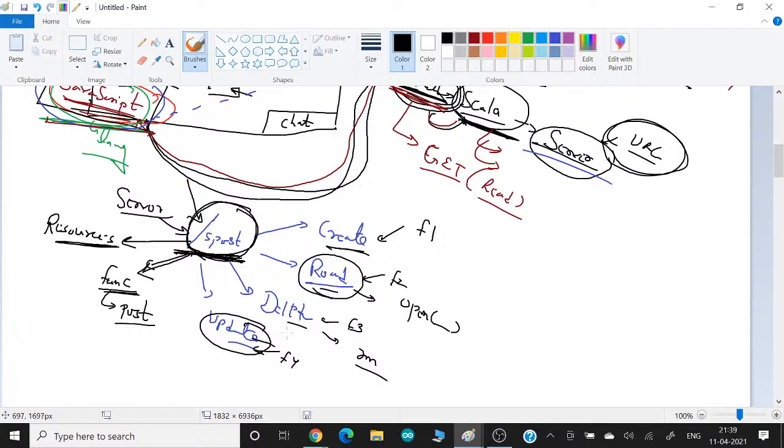So now the interesting thing is, if you remember, in our Flask code, you know whenever we create a route, one route we can only attach to one function.